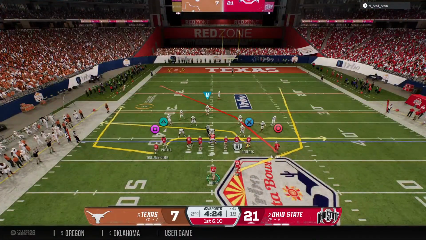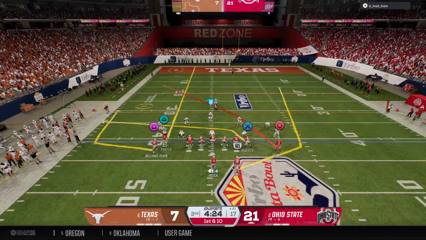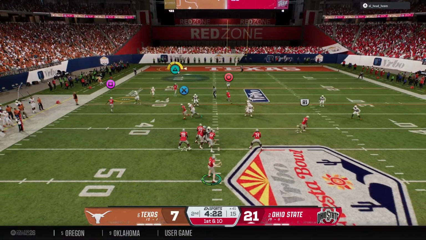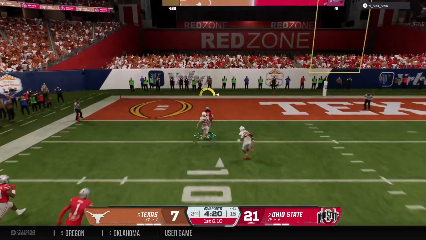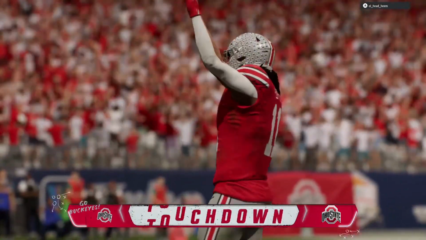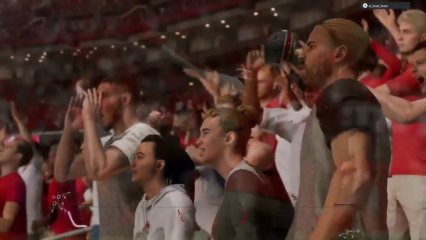Here comes the powerful Ohio State offense onto the field. They take the field with serious momentum. They have been tough to stop so far, and they keep it going. And he's going to take a shot down the left side. Touchdown, Ohio State. This offense cannot be stopped.